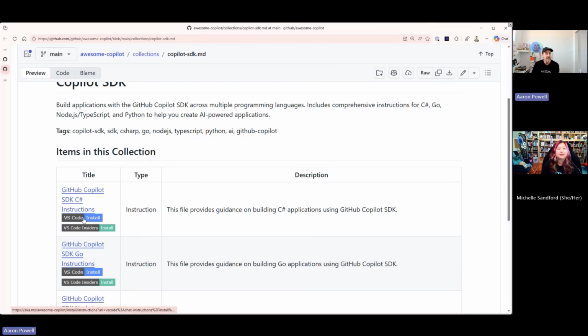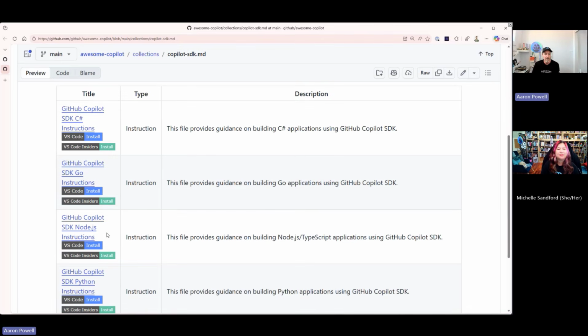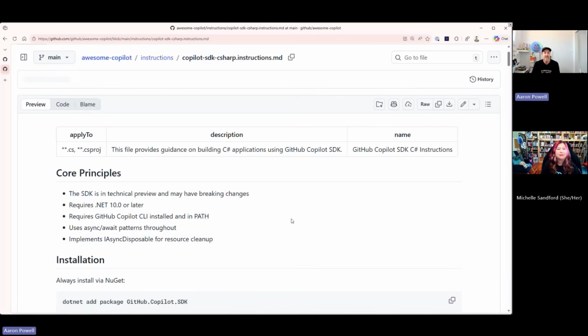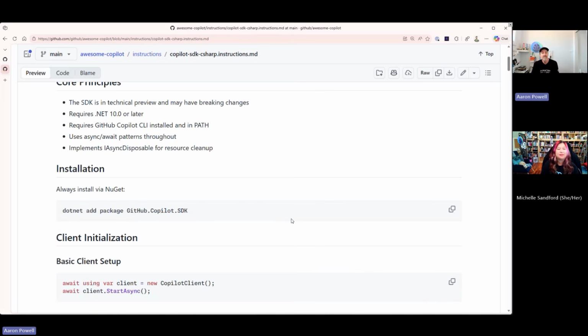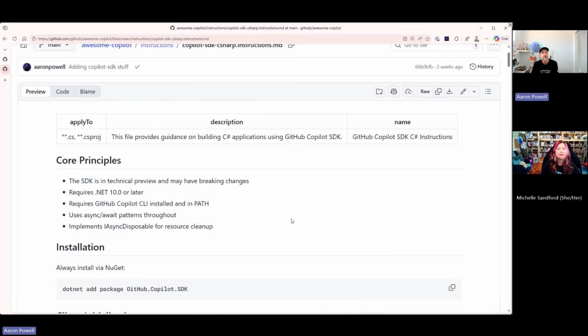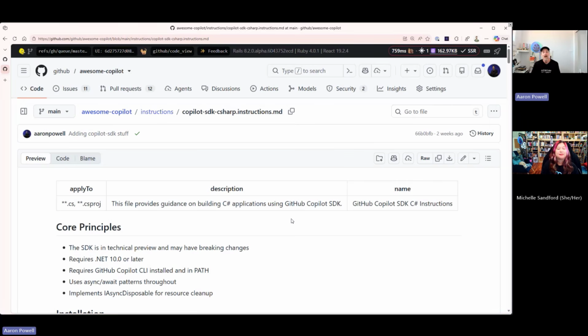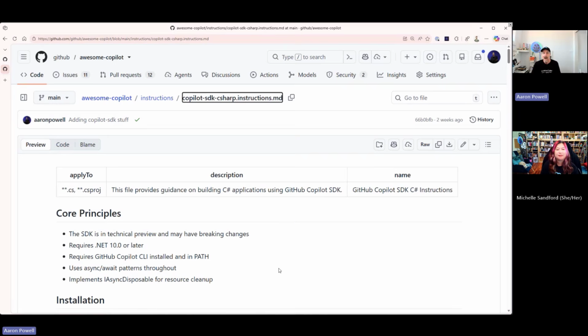And I could say install these instructions into VS Code for working with the Copilot SDK CLI, C# version. There's Go, there's Node.js, there's Python. And this is something that we can add to our repo that is then aware of how to work with the Copilot SDK. But also, I think we're coming close to 500 different items inside of this repo. So there's going to be an agent or instructions or prompts that will help you out no matter what you're working with. You should be able to find it inside of Awesome Copilot.